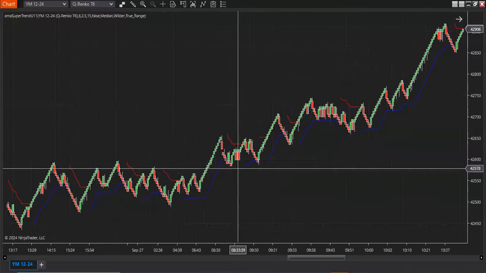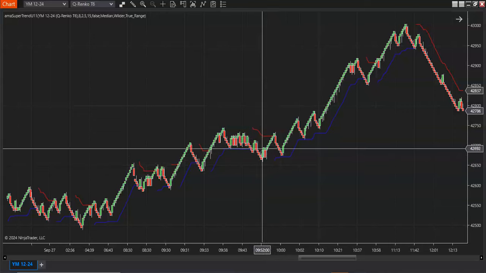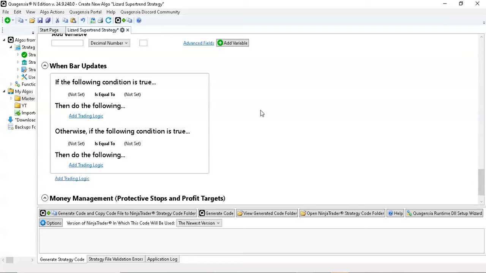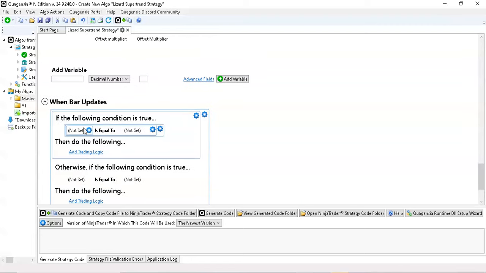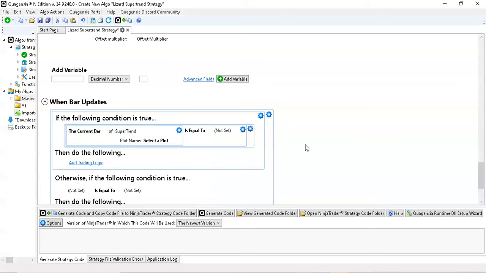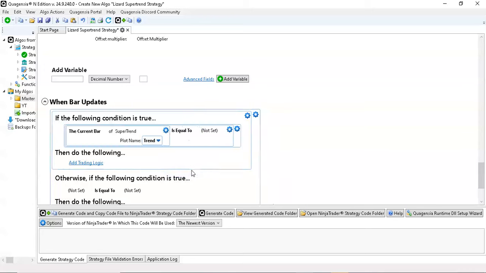So what we can do is make it simple. We're just trying to get in when it crosses above or crosses below. Let me close that. Let's do input parameters. So you see two now. These are the parameters to optimize, and the internal variable, which is the super trend. You get to select a plot. So we're going to use the trend, being that the first one is going to be long.